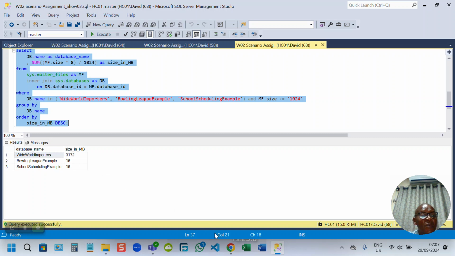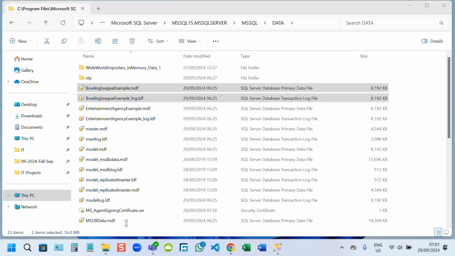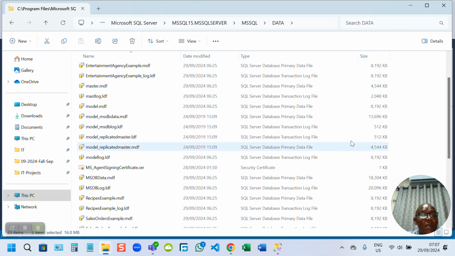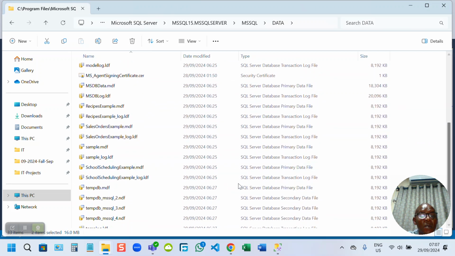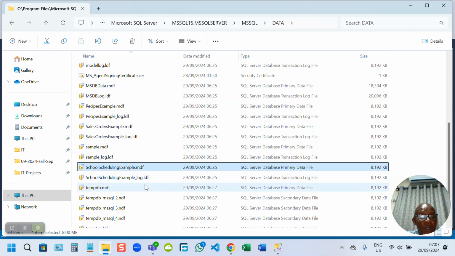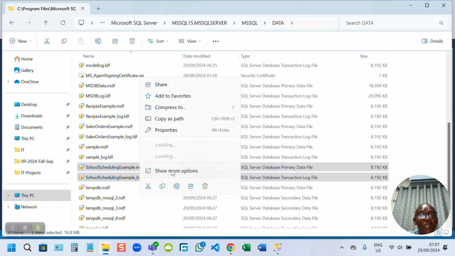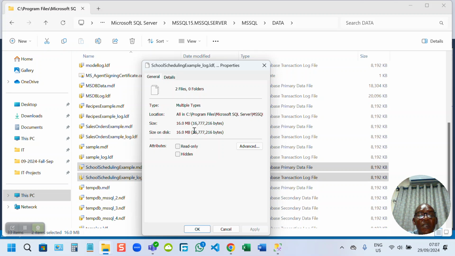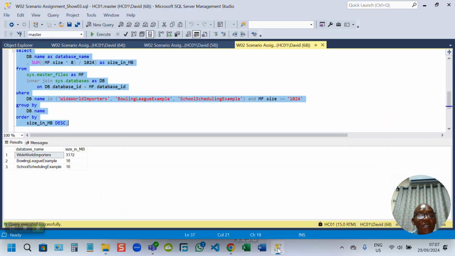We do the same for the school scheduling example, so scroll down here, and we go to school scheduling, and when we check the properties again, we have 16 megabytes, which is again the same as we have.